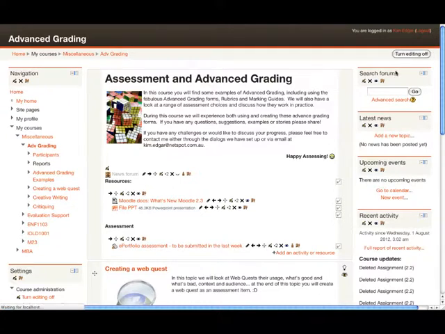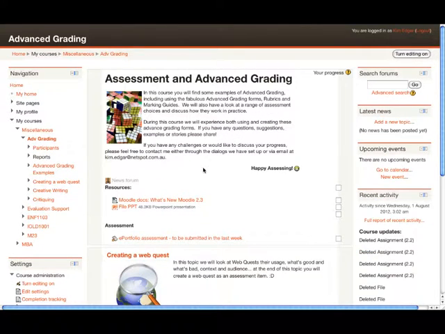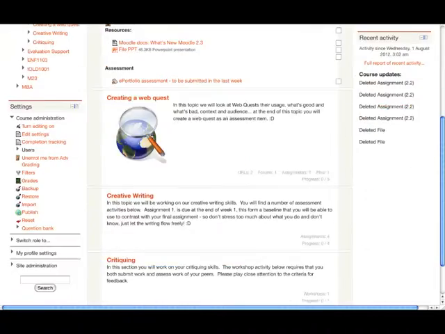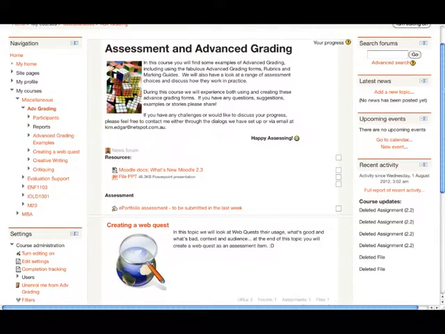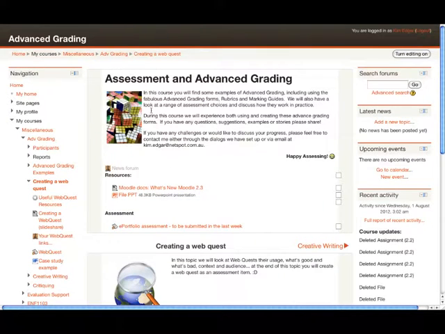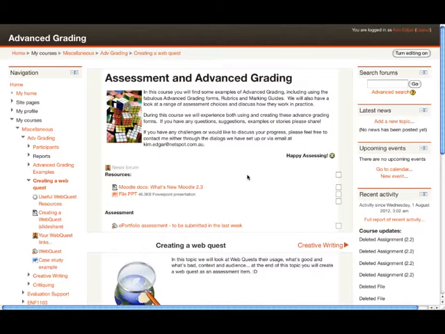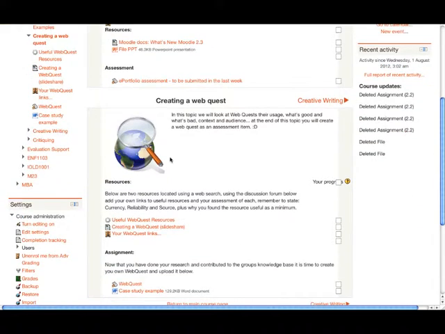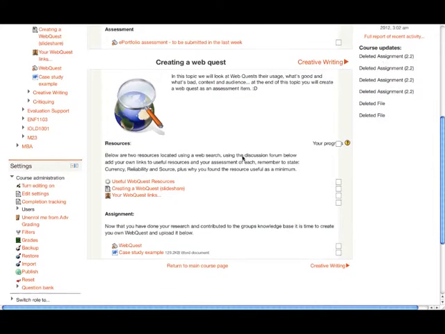When I turn editing off, you'll notice that the scroll bar is much shorter, so we're scrolling through much less content, and that each section has been collapsed to just its summary. At the bottom of each section, we can see what the contents of that section is. And if we click on the title for the section, we'll go to that section. So we're still seeing our summary at the top of the screen, but now we can see all of the items which are included in the Creating a Web Quest topic.